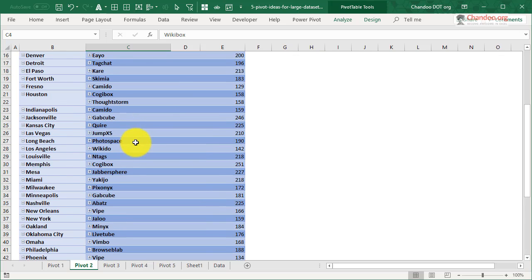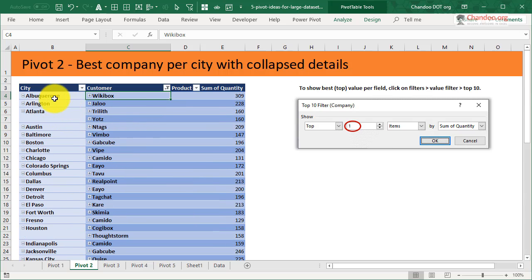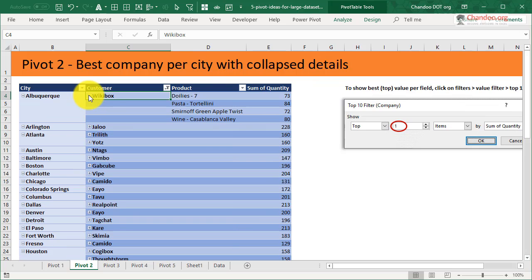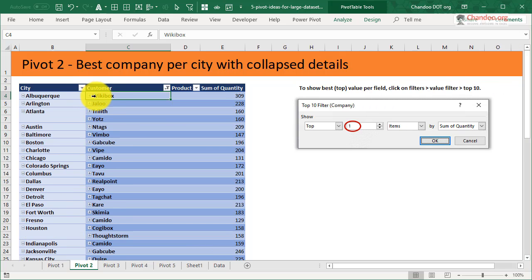This will switch the conversation in a way that you're not showing all the hundreds of customers we got, you're just showing the best one or the worst one. You could change this to top 3 or one of those things, and if you want to know the details of that customer, you can expand and then see.